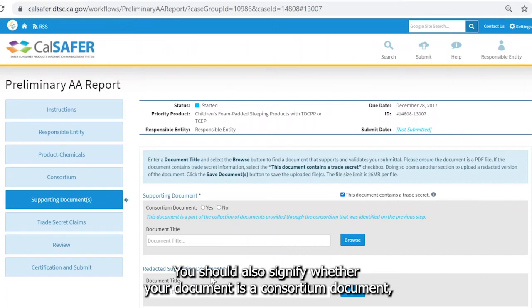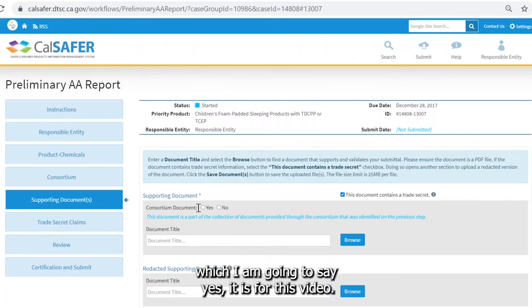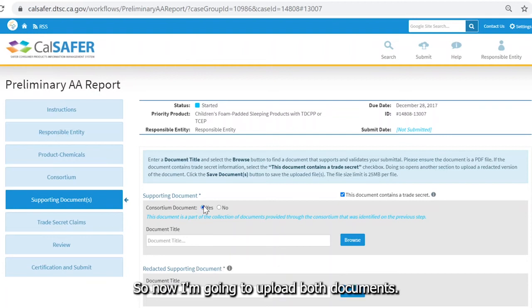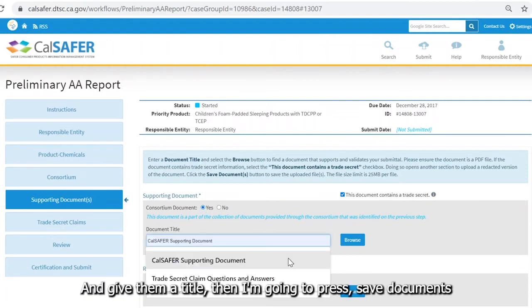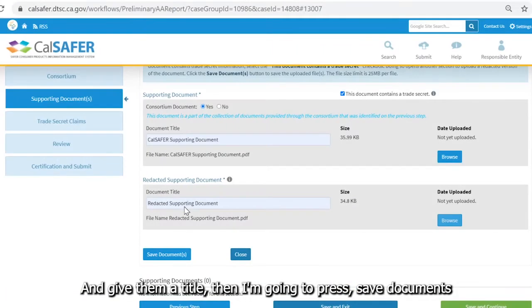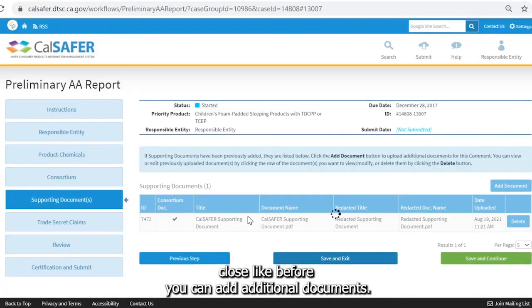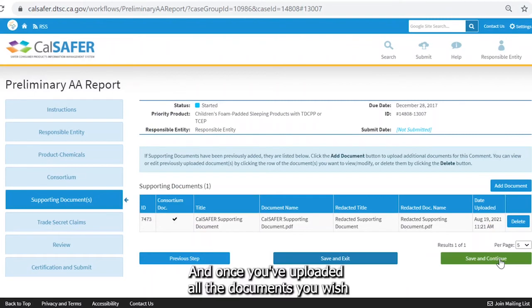You should also signify whether your document is a consortium document, which I am going to say yes it is for this video. So now I'm going to upload both documents and give them a title. Then I'm going to press Save Documents, close. Like before, you can add additional documents. And once you've uploaded all the documents you wish to upload, you're going to press Save and Continue.